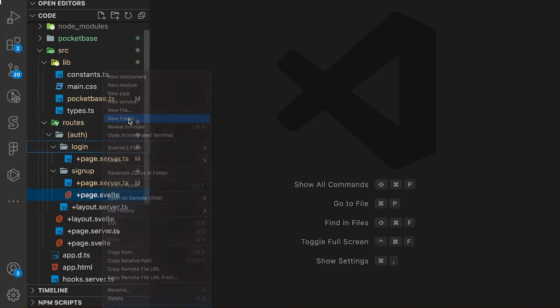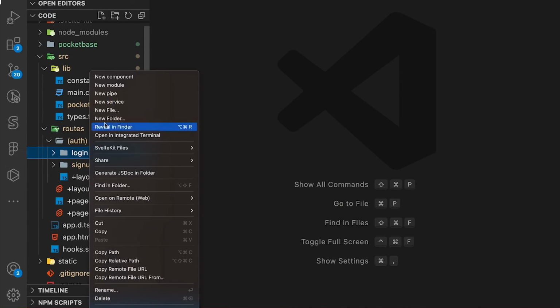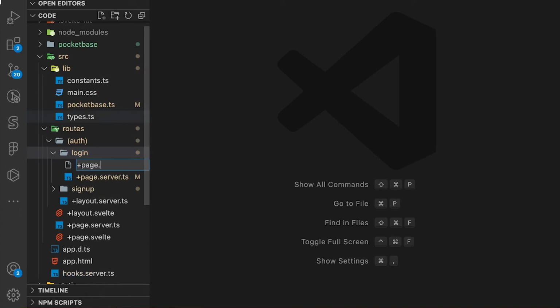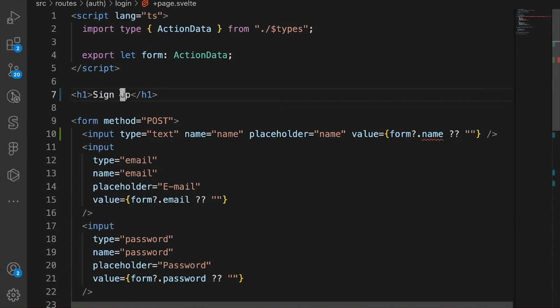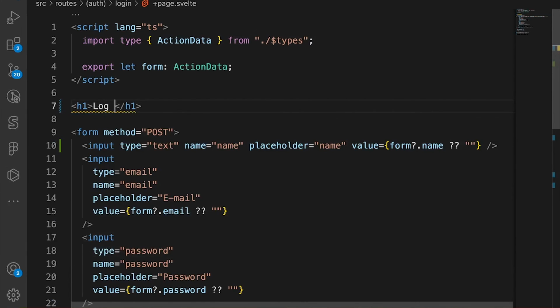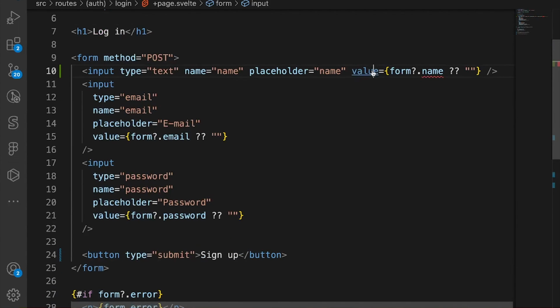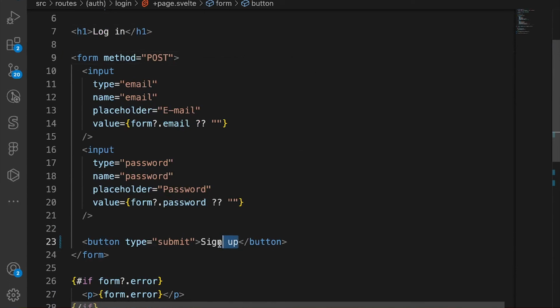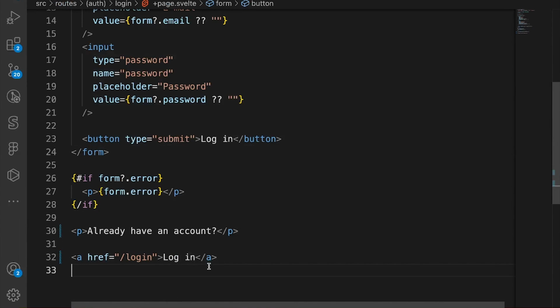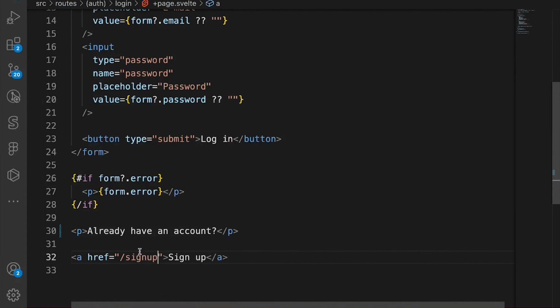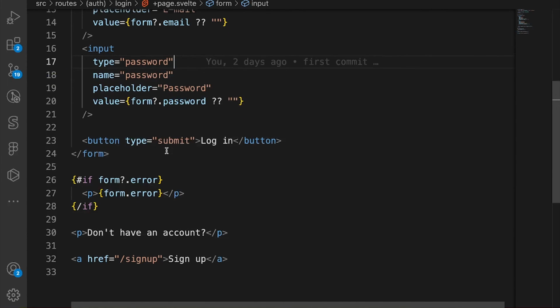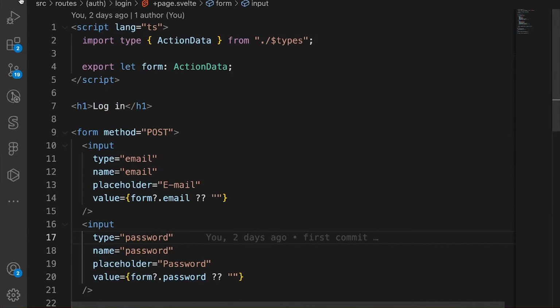Go to the login page. Create a new file called plus page.svelte. Paste this. We could rename this to login. Remove the name input. We say log in. Sign up. And then we say don't have an account. So if you don't have an account, you can go to the sign up page directly from the login page.